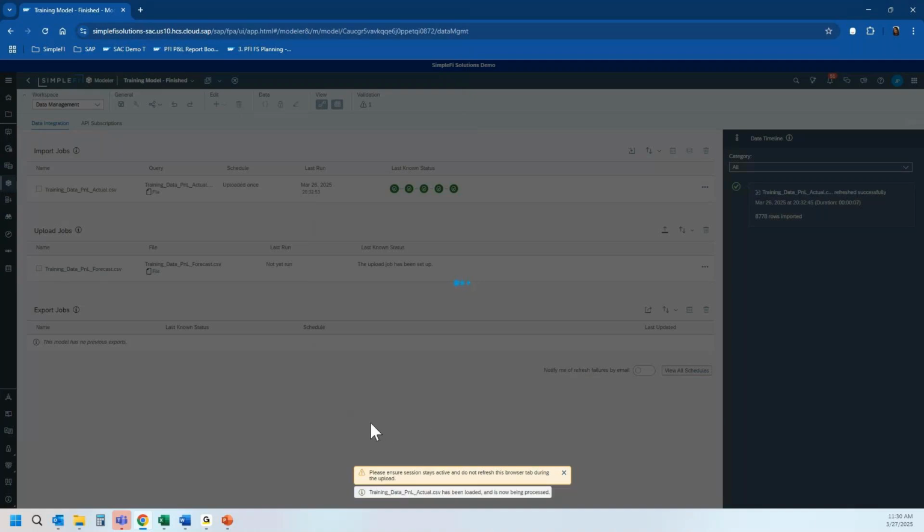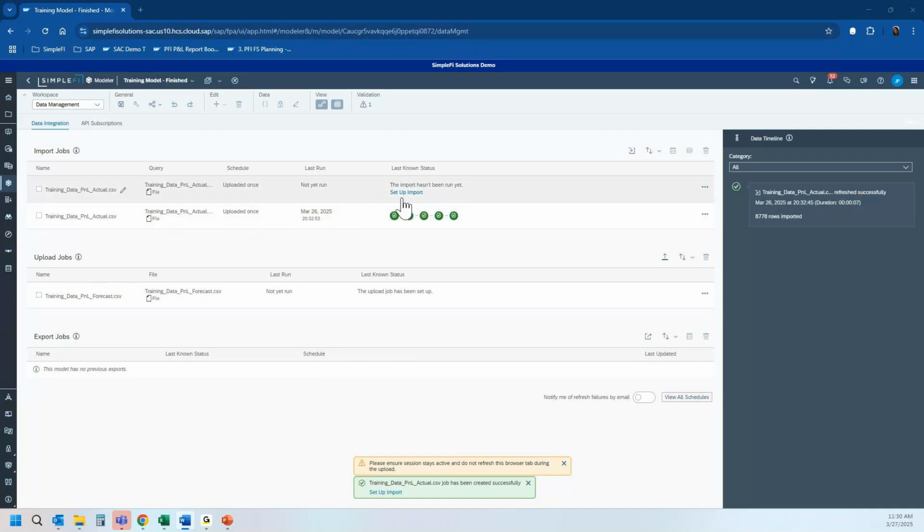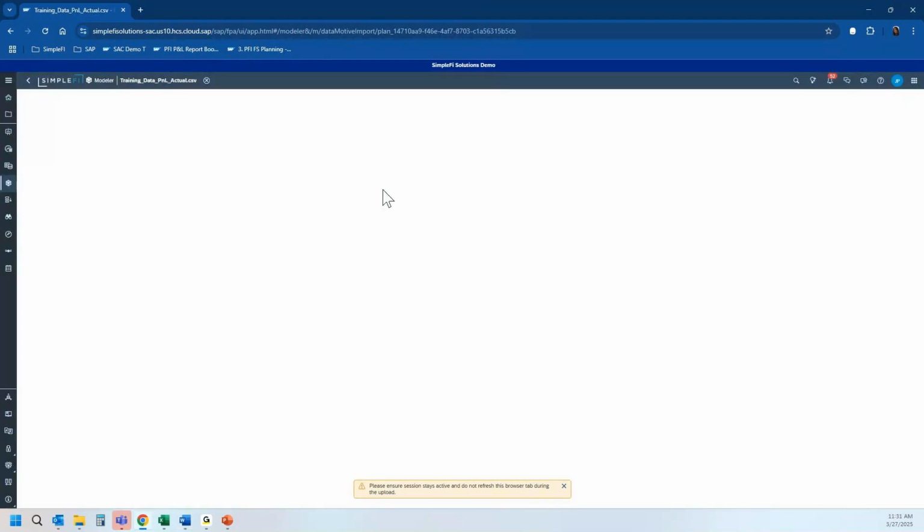We're going to do the import. Essentially, what the system is doing now is making sure that the file is ready to import, and it will go through some of the import processes and mapping. So now that the file's in the system, I can start my import.